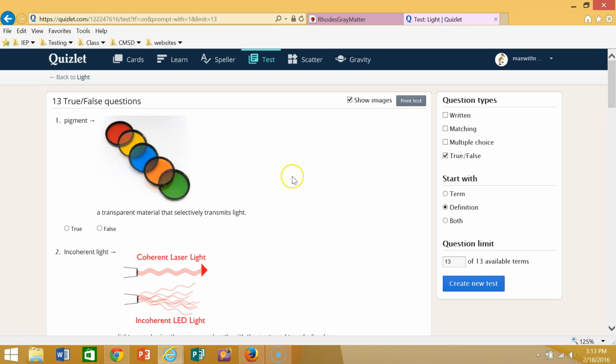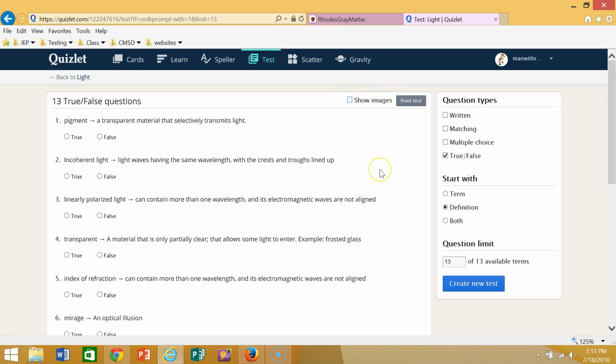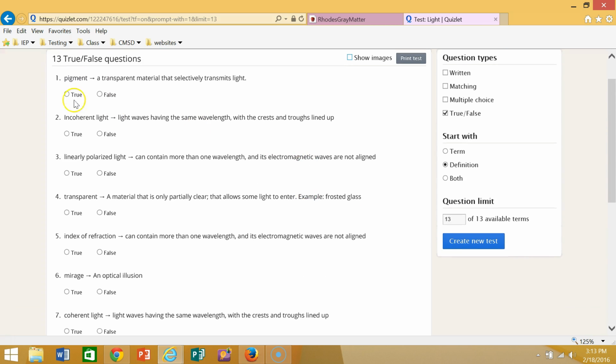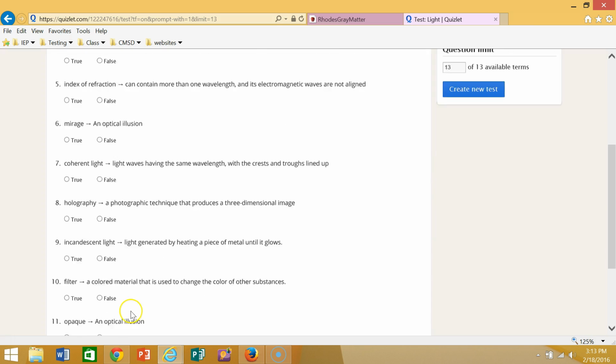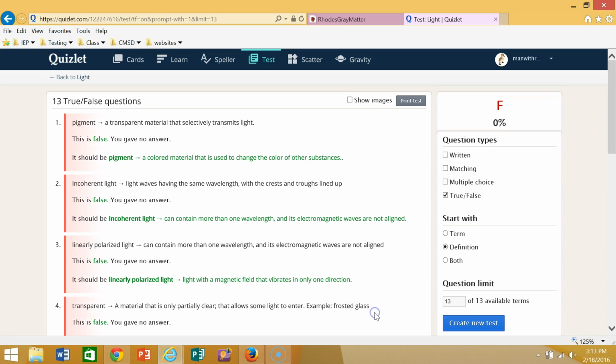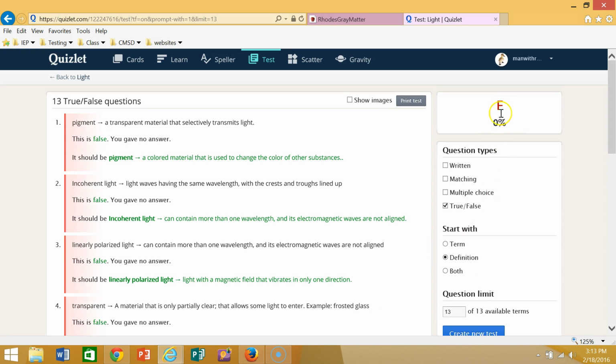And in this case, it's showing the pictures. If you don't want the pictures to show, right up here next to print test, it says show images. You unclick that and the images are gone. And then you can just do true, false. And you go on down, you answer them, and you get to the bottom, you just click check answers, and it gives you a grade right there. Notice I didn't answer any of them. And then over here it tells you this is false, and it tells you what it should be.